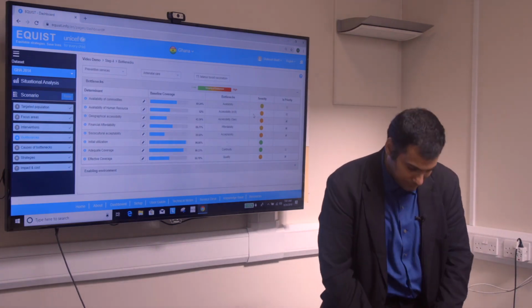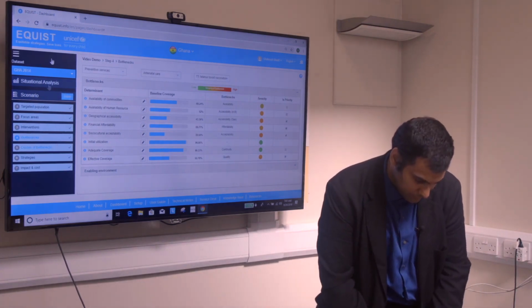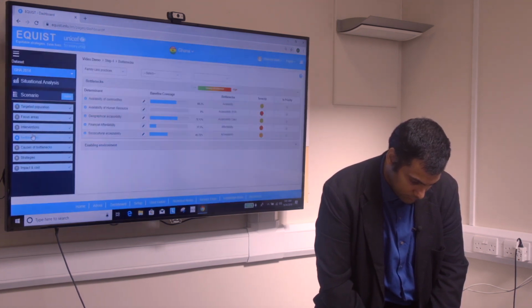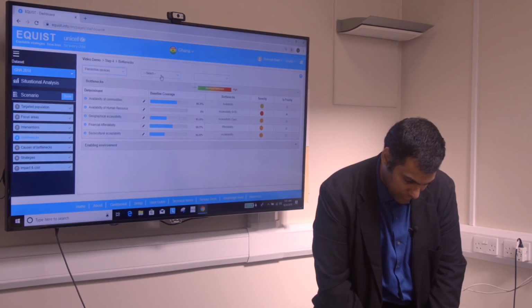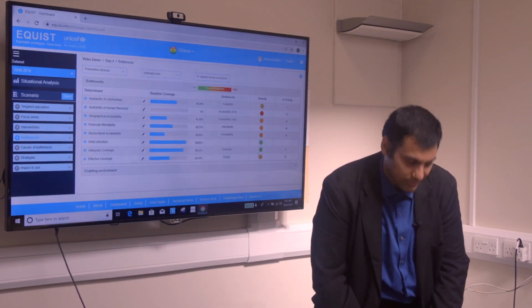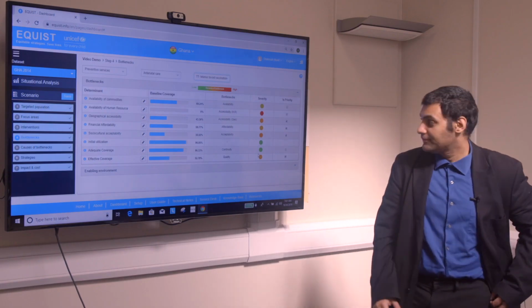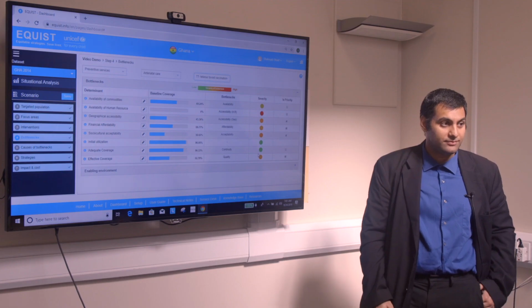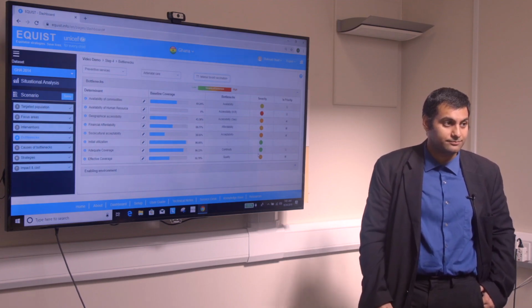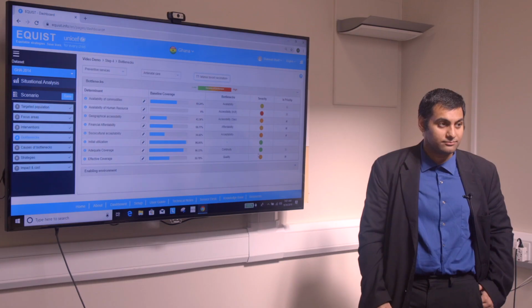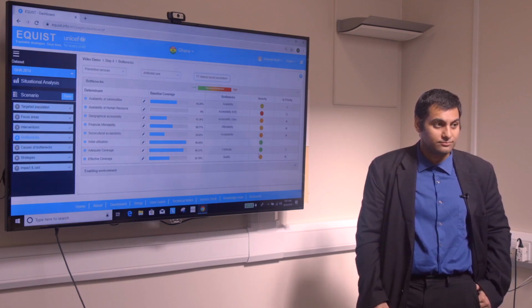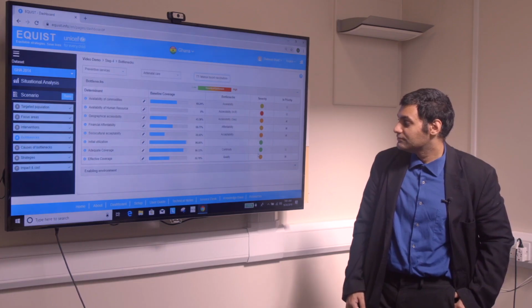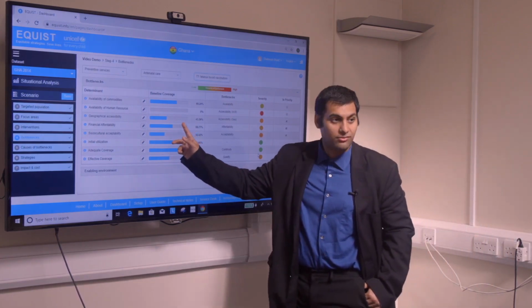Yes, Robert? I understand the relationship between the 3 last determinants. Sorry, I'll just navigate back to that. So I'm saying that I can understand the relationship between the 3 last determinants. But can we have a relationship between availability of human resources and the following determinants? Geographical?